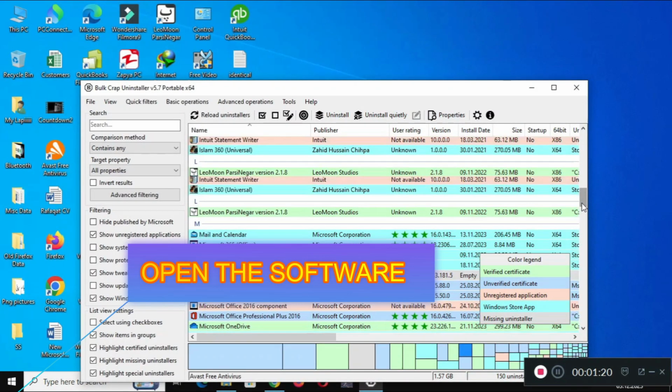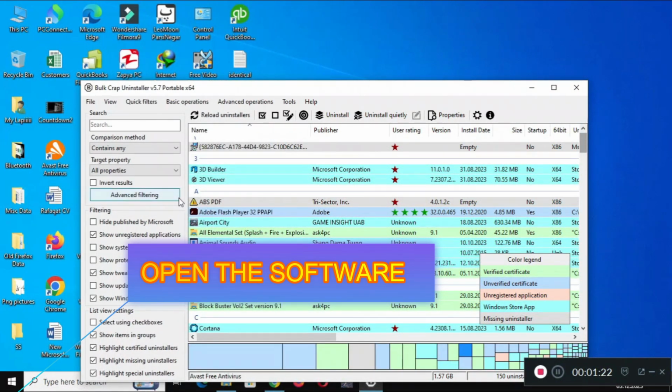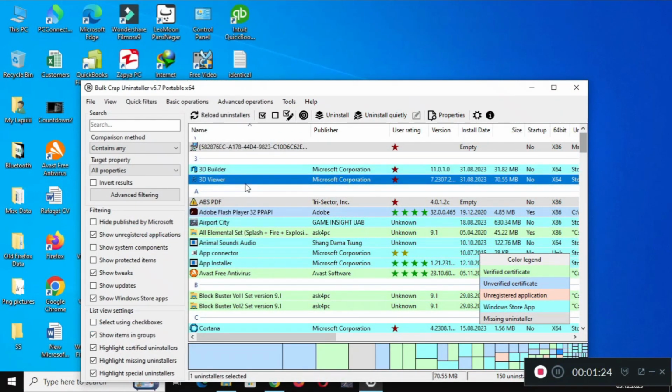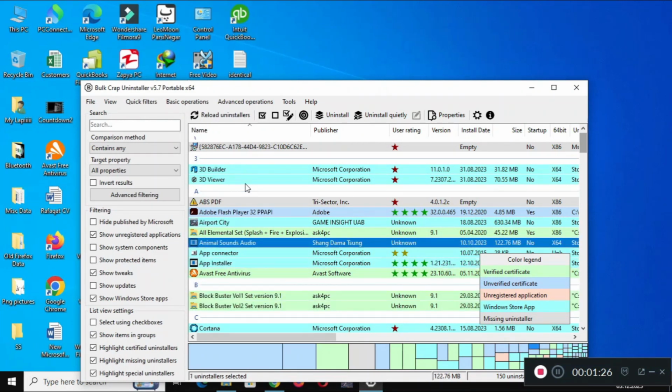Open the software. It provides you very useful information about softwares, whether it is verified or unverified, or its a Windows Store app.